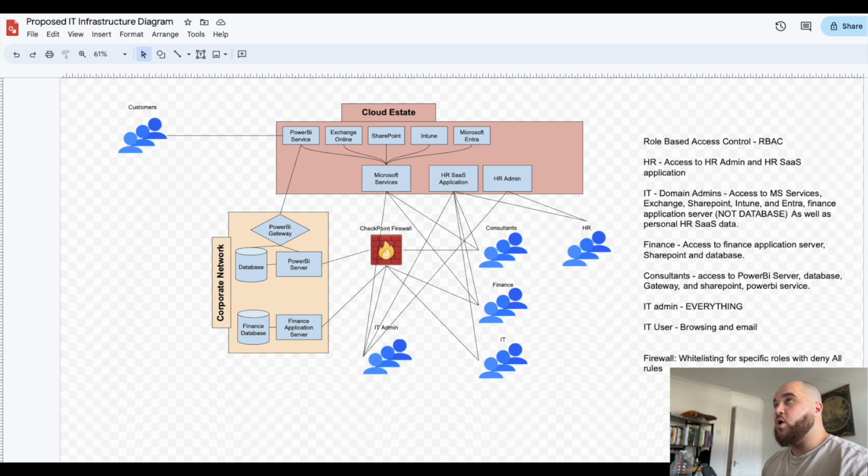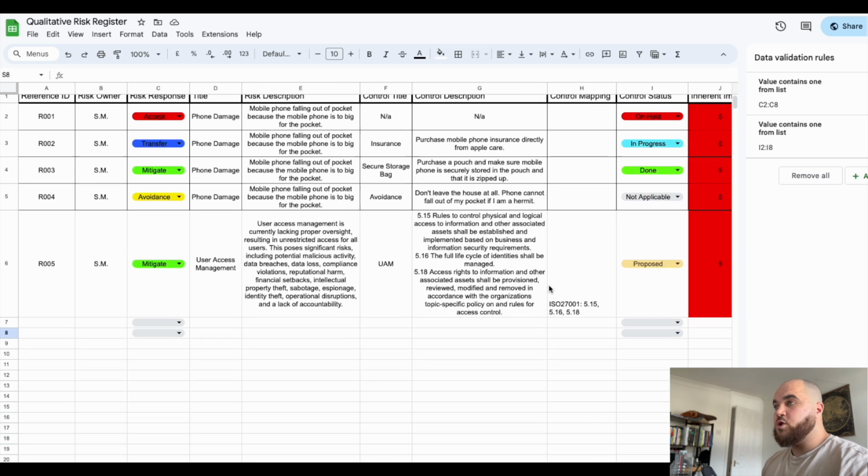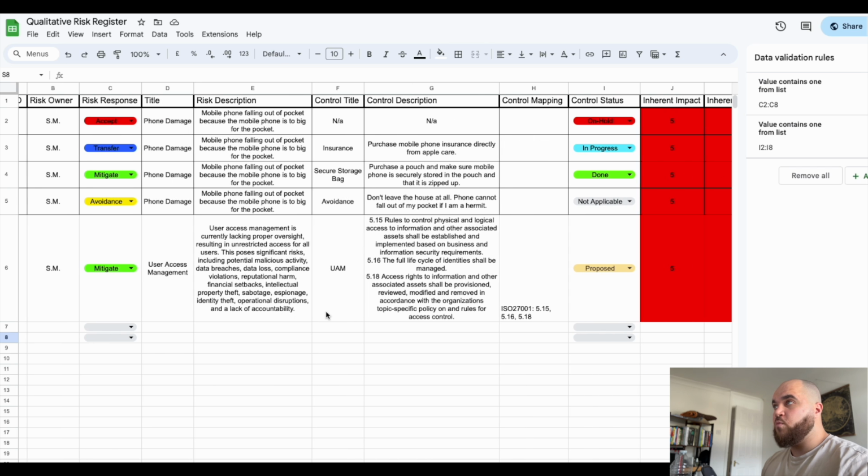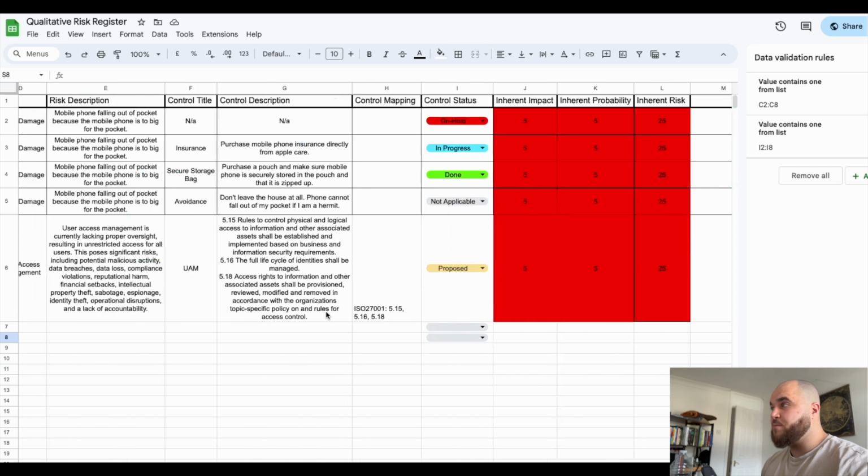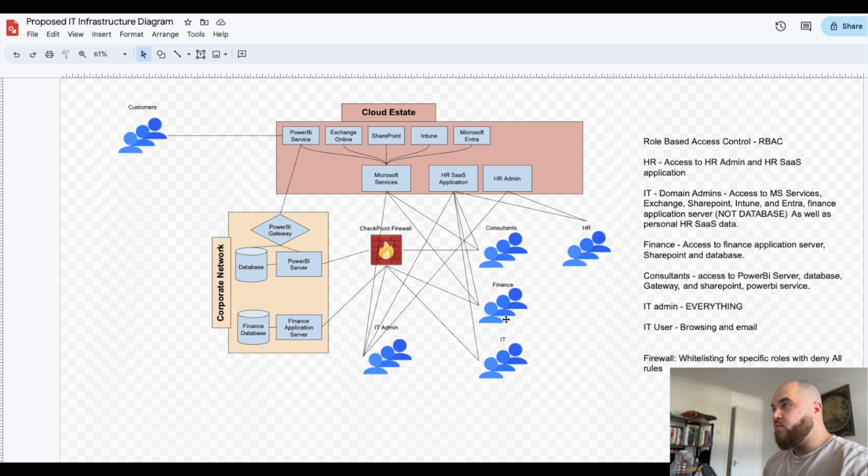So that's our proposed solution. Our proposed solution is to deploy role-based access control to mitigate this risk. And hopefully that's helped to give you an understanding of the problems with user access control.